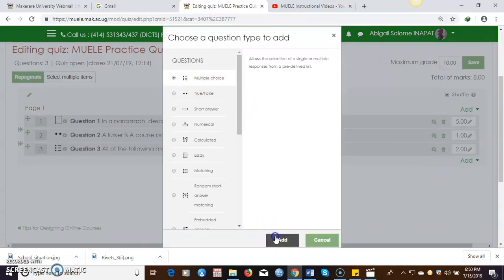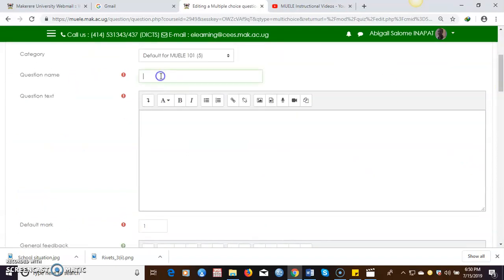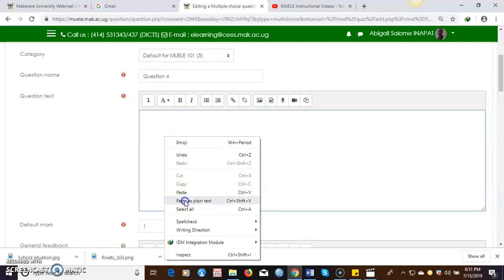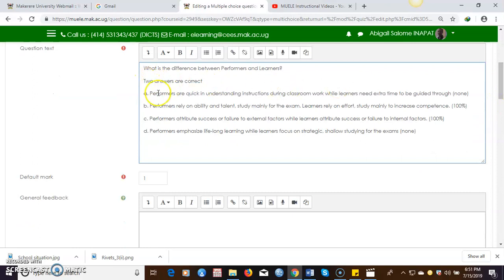It's multiple choice, but this time more than one response is correct. Question name, this is our question 4, and the question text is here. I'll paste it. The question is, what is the difference between performers and learners? And I say 2 answers are correct. These are my options. For where I have put 100%, those are the correct options. So I'm just simply going to pick, and for this one, I would like it to have 2 marks as well, maybe 4. And I'll just pick the answer and take it to where it should be.